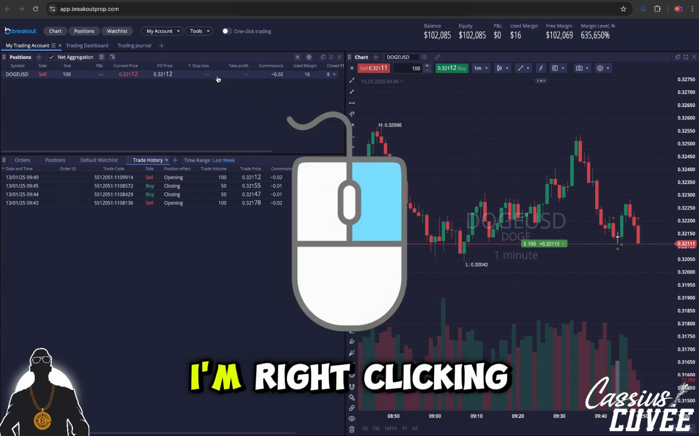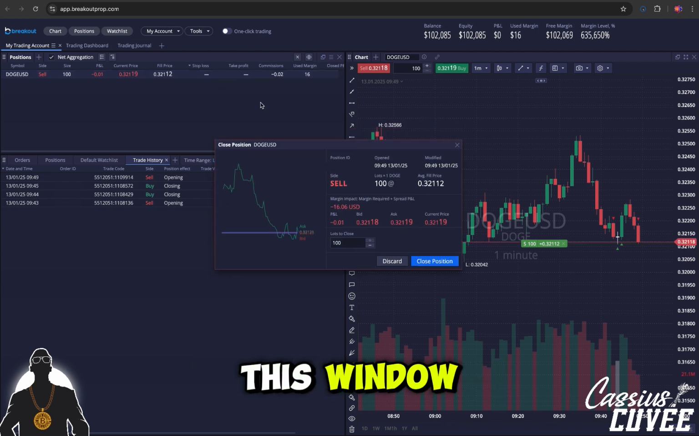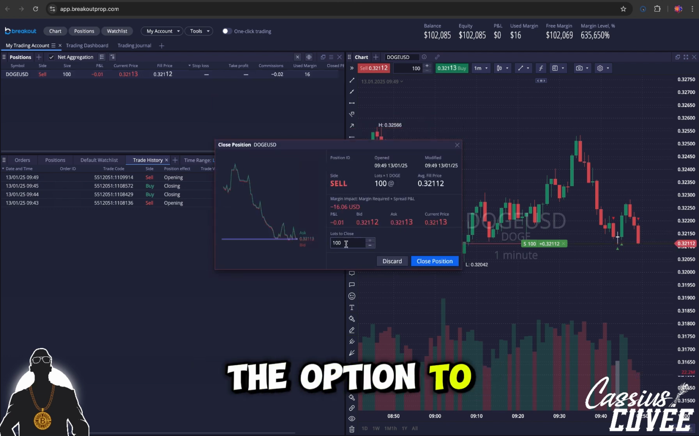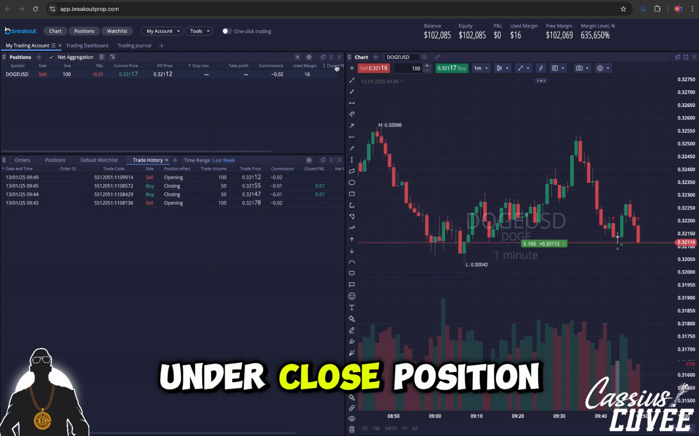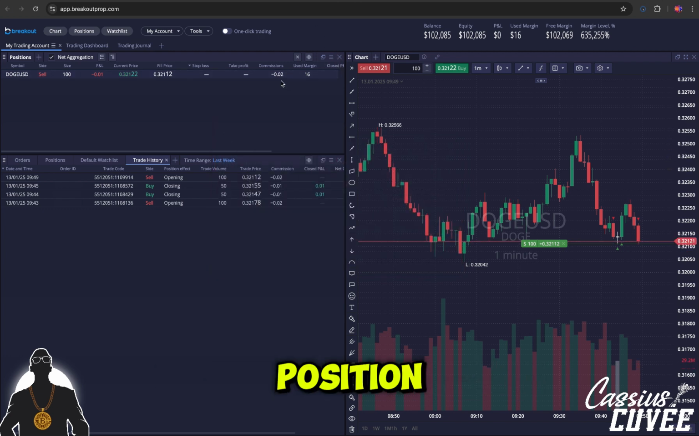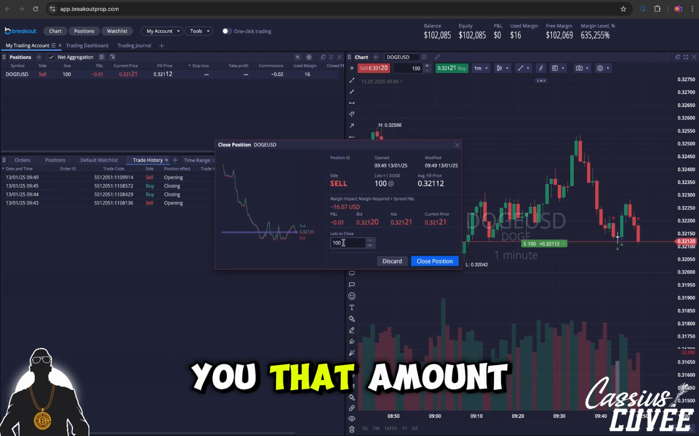So one thing is I'm right clicking on this, right? And when you go close position, it opens up this window, which gives you the option to close a certain amount of lots. The other way to do it is over here under close position. Anytime on any position, it will automatically pop up the X. That's also how you get to close position right here. And it shows you that amount right there.